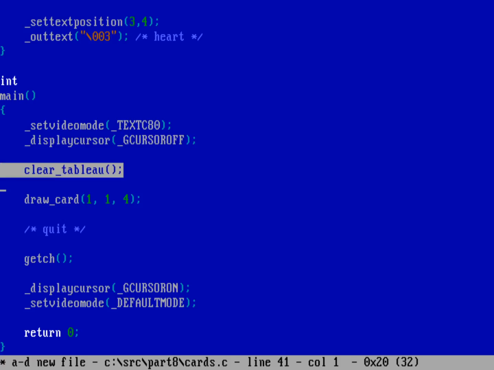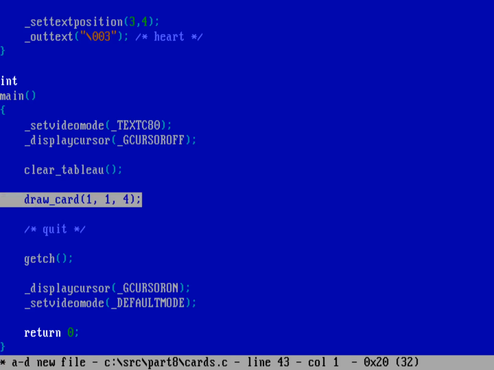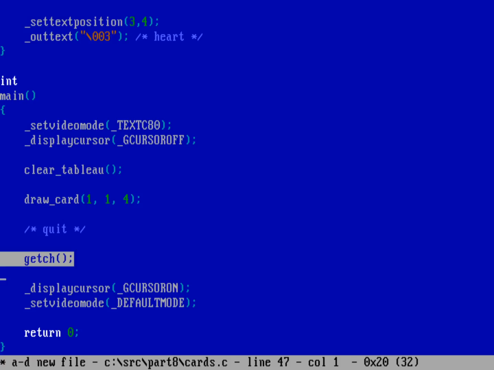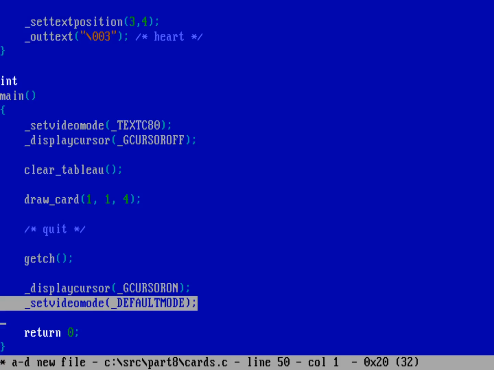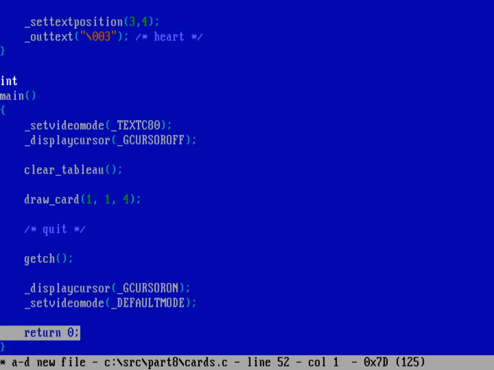We're going to call the clear tableau function. That'll clear the entire screen with green. And then I'm going to draw a single card using the draw card function. And then I'm going to wait for a keystroke. And then it's going to turn the cursor back on, set the video mode back to the default, and return back to the operating system, just so we can see that the program that we're writing actually works.